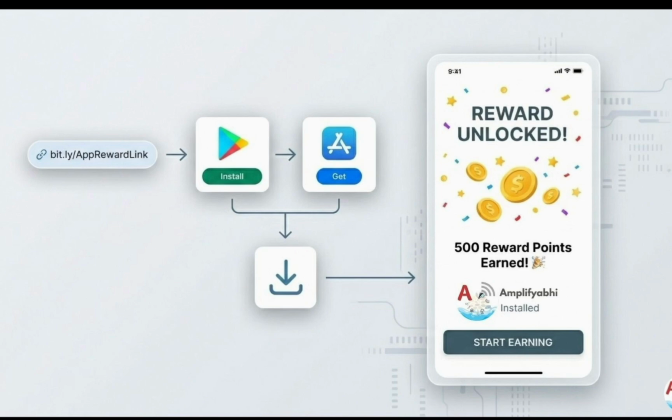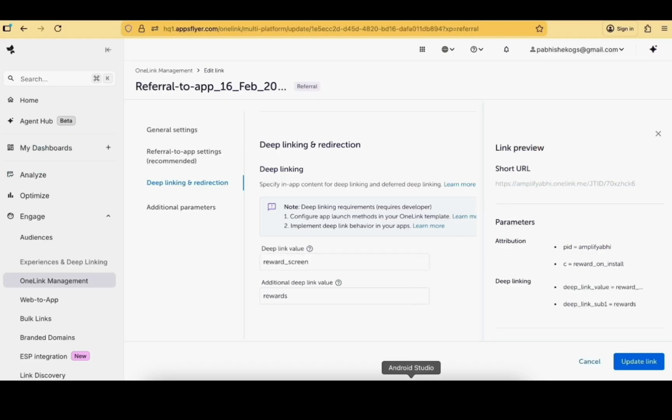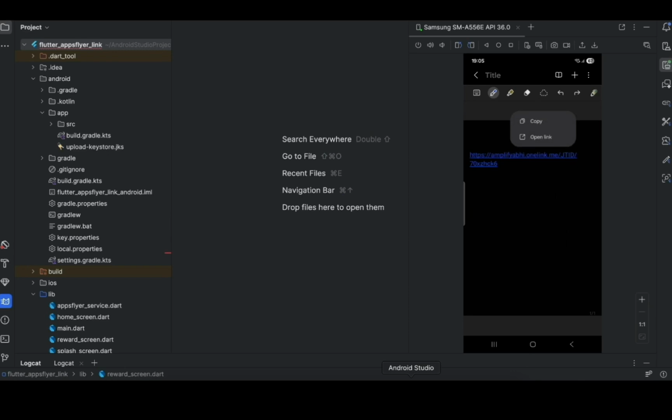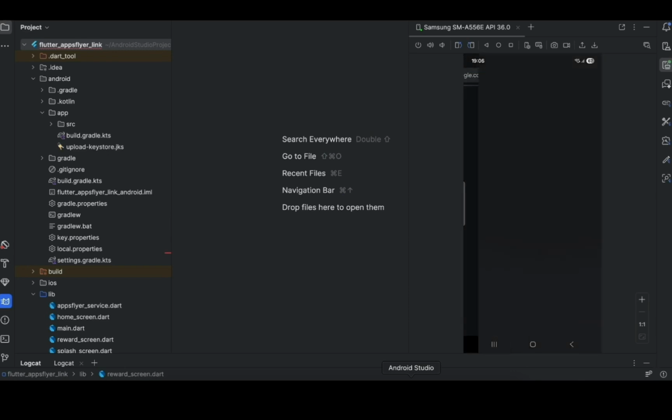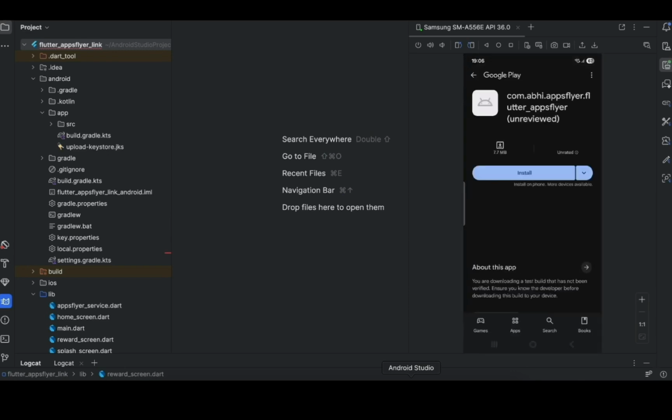So in this blog we are going to implement the deferred deep link, and not only implementing it, I'll be showing you a live demo here on the screen. You are able to see we are now able to install the application which is not available on your device and even get the reward points. So I hope you found this interesting, and in this series we'll start from scratch.